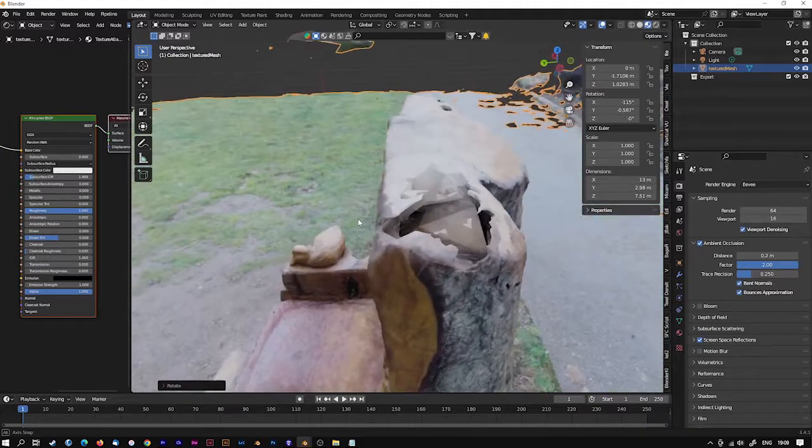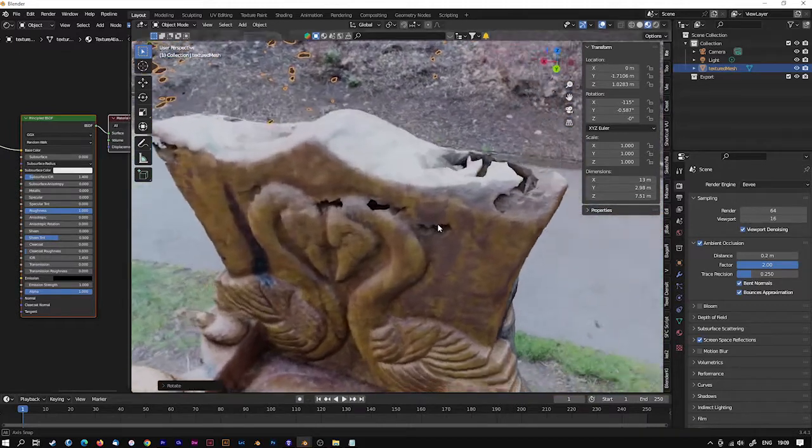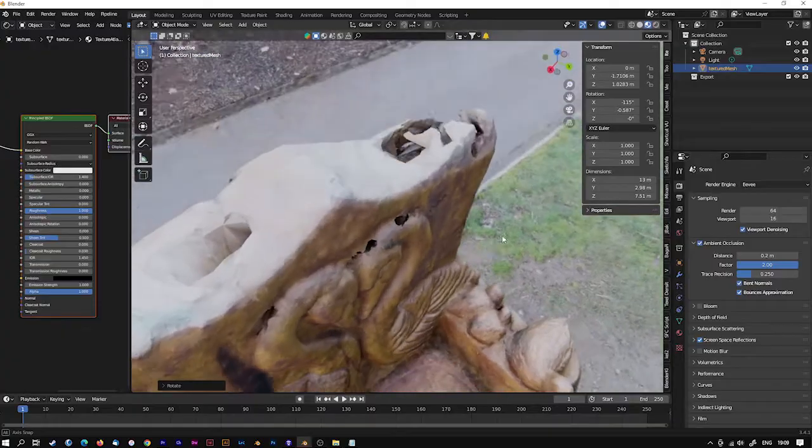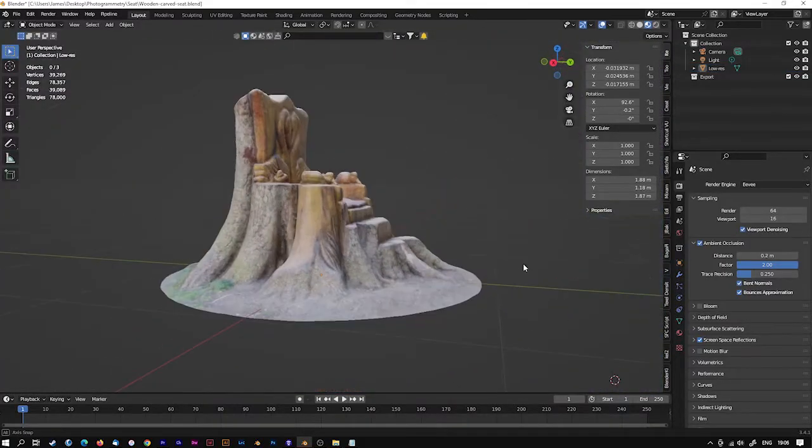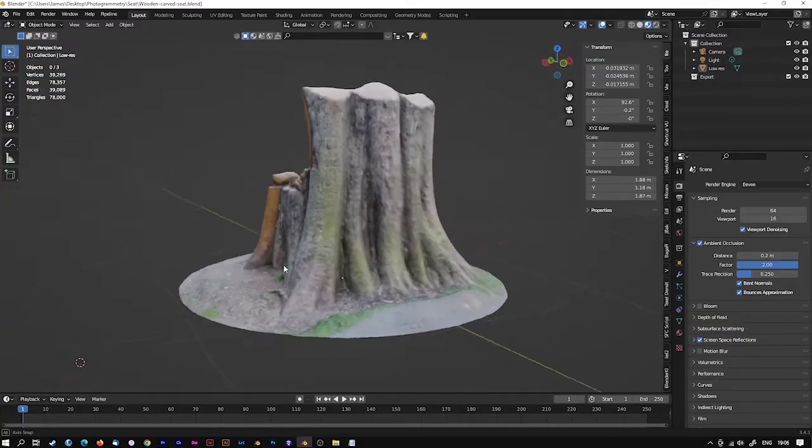Got a bad scan? Don't throw it away. During this Blender tutorial, I will be taking this photogrammetry model, which is full of holes, and turning it into this perfectly respectable model.